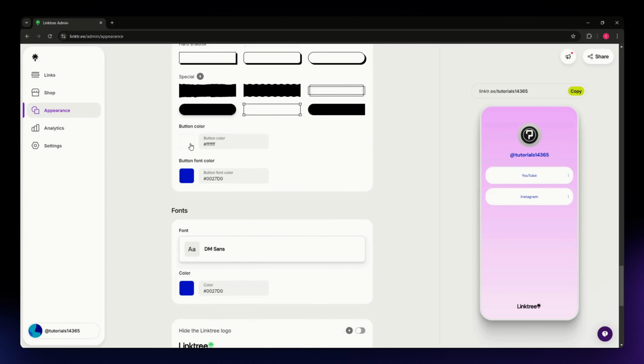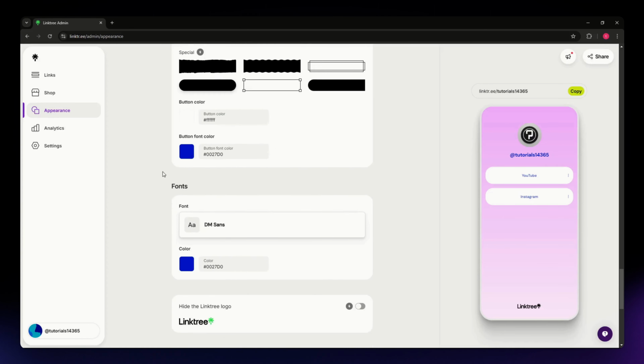So for the button color, you can select again this square-like color right here, and then utilize again this slider, or you can just simply type in the code for the specific color that you want to use for your button. You can basically do the same for the button font color.